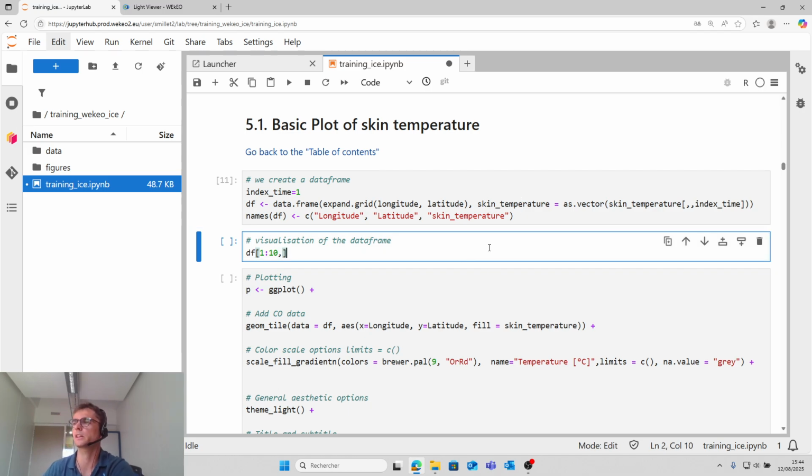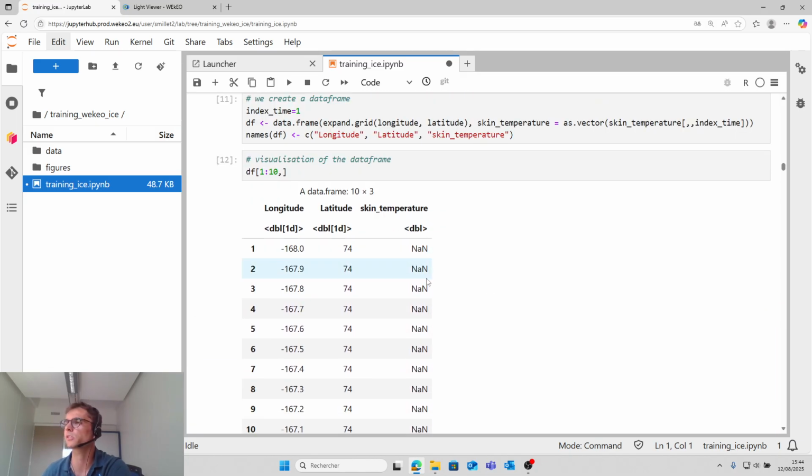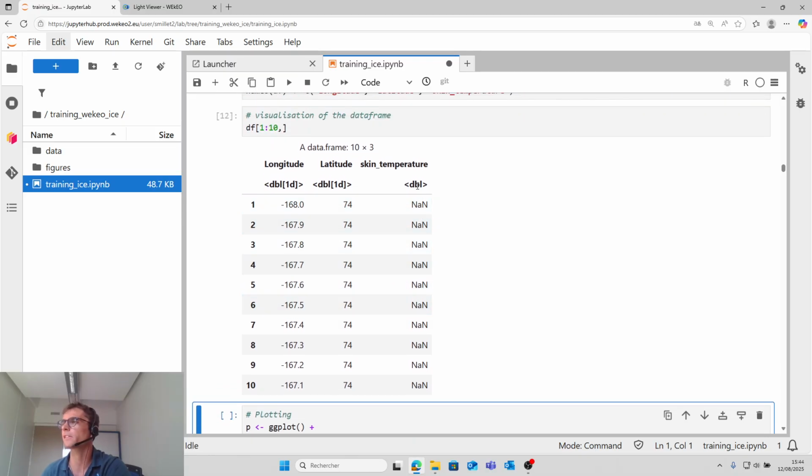You can visualize the data frame, so you can see the skin temperature depends only on longitude and latitude. There are only NA values because for this longitude and this latitude, it is on the sea, not on the land. So for this there is a non-value.